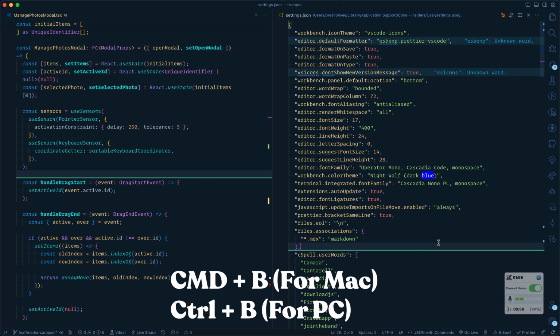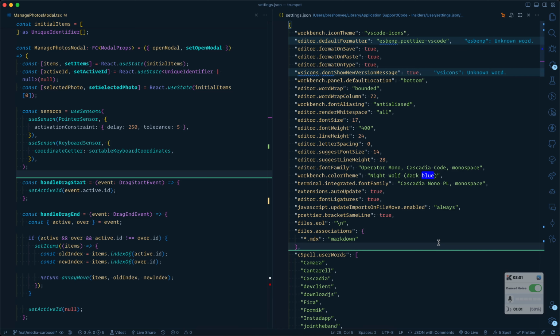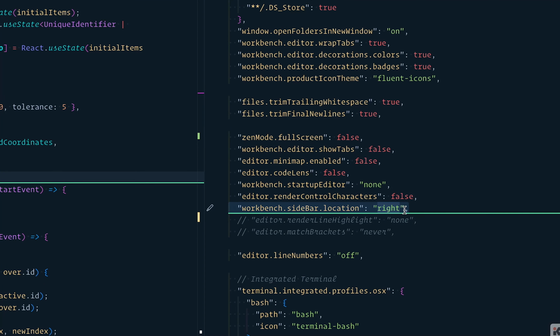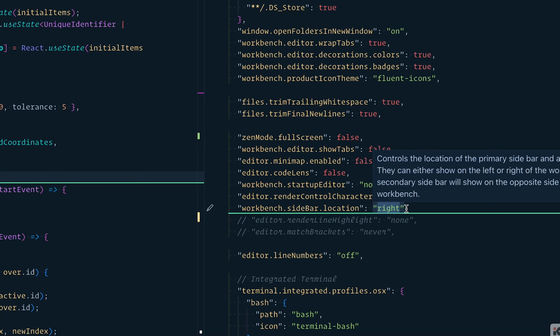Once I moved it to the right, it took a while to get used to, but ever since then, I cannot move it back to the left. I really love it on the right. You should try it too. The setting for doing this is workbench.sidebar.location right. So set this to right and you have it on the right.